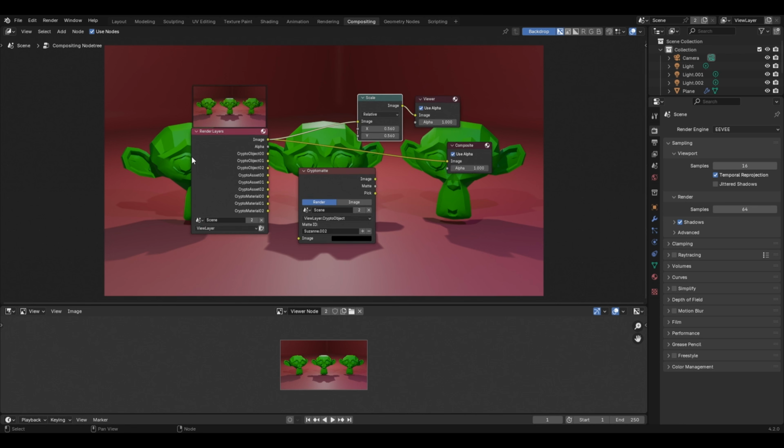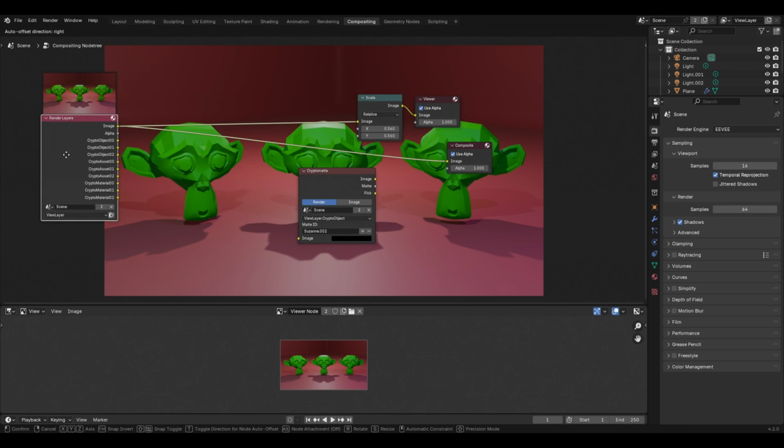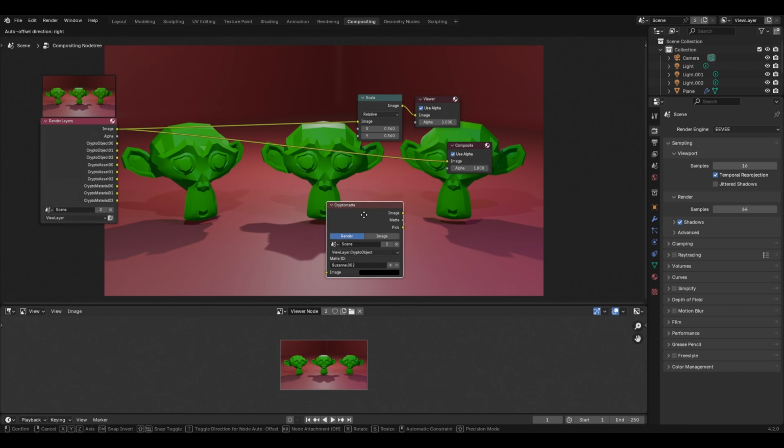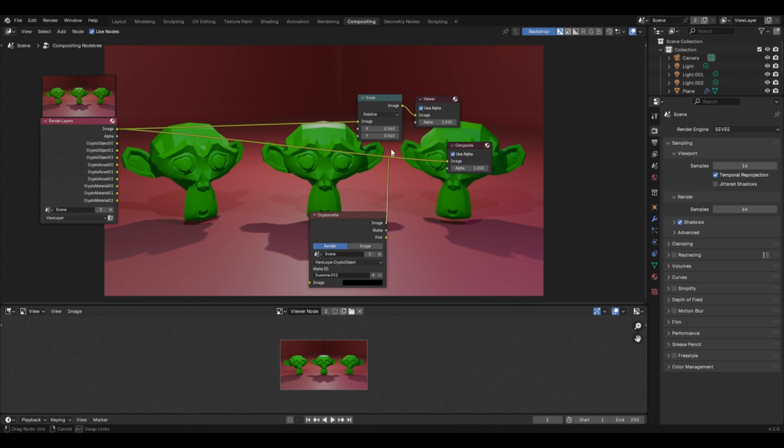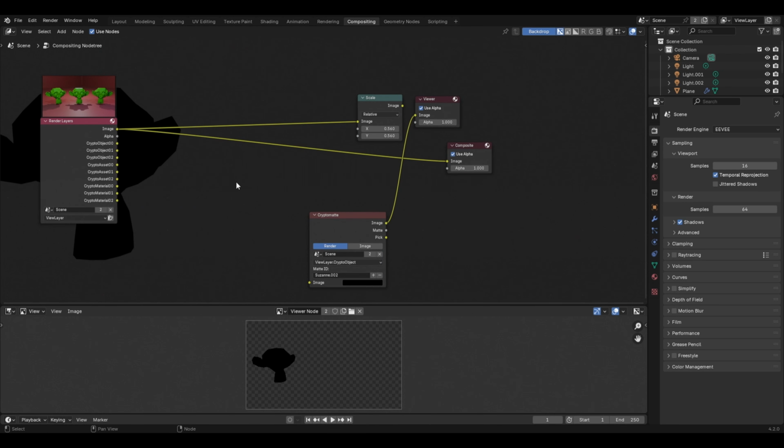Moving ahead, if you want to view the mask that the Cryptomatte node created, then simply take the image socket in the Cryptomatte node and connect it to the viewer node. Now you can see in this image at the back, or this image in the image editor, that a mask has been created in that area where we had this Suzanne.002 object.